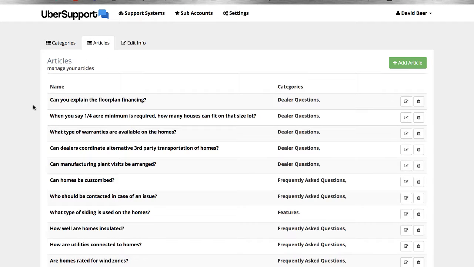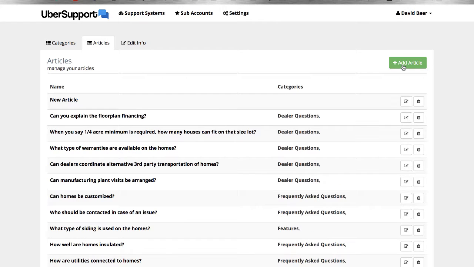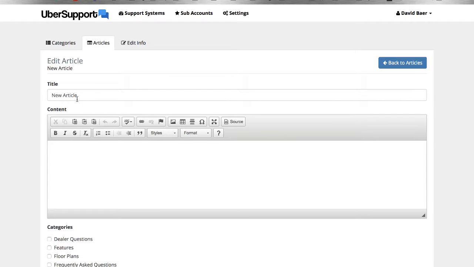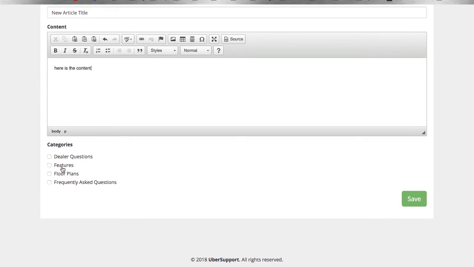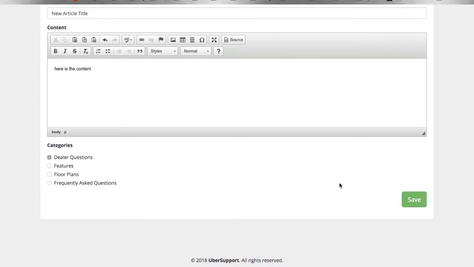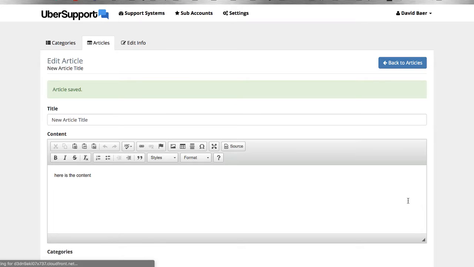So when you create an article, I'll add article here, you have to define the category, and then you can post it within a particular category. So I just created a new article. I'll go ahead and edit it here, and you can see, here's our new article. I'll just write title. Here is the content, and then I can choose which category it goes in. So dealer questions. Let's go ahead and hit save.